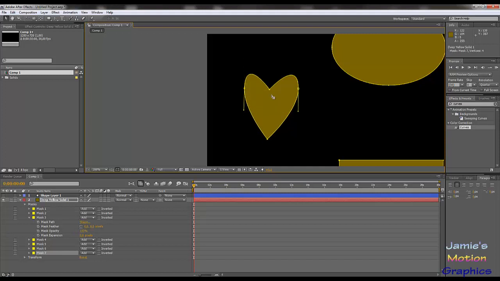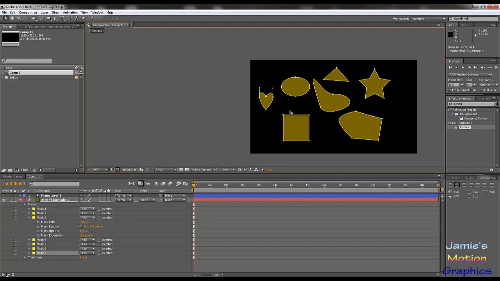So you can use these kind of shapes to make whatever you want, and the thing is just to learn how to use them properly so that you can get the shape that you want. But it's all possible. You can definitely use whatever you want with these masks, and it's very easy to use.